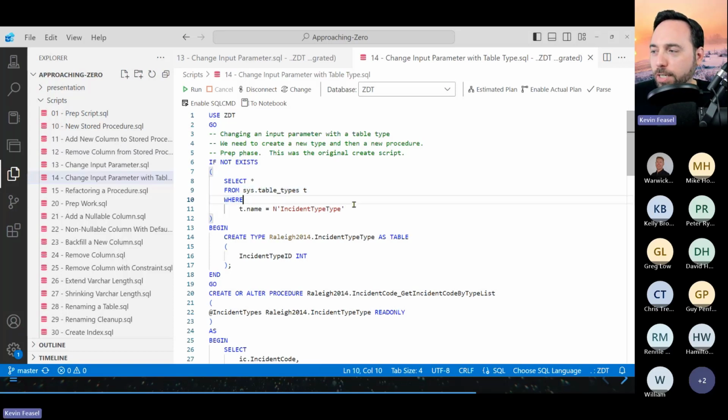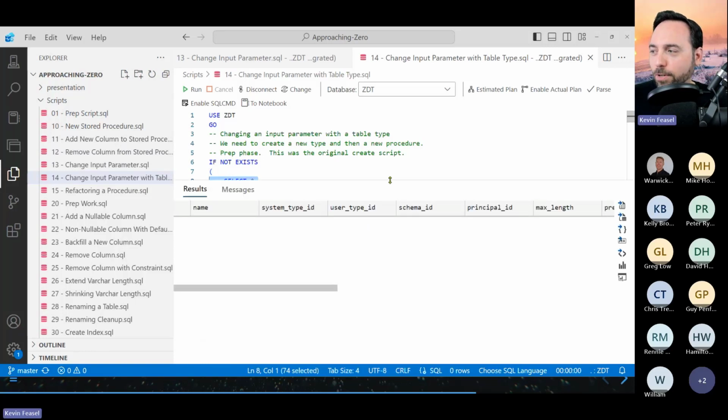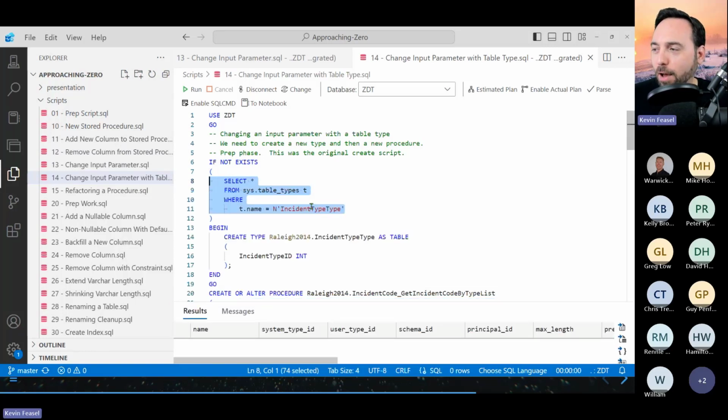So first, I'm going to check to see, do I have an incident type, which is a very unfortunate name that I have given this. We're going to have the incident type, but a type for incident types. And this incident type will be a table type that will have an incident type ID. And I am going to create this type.